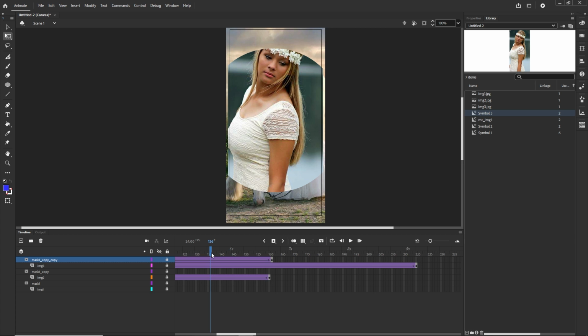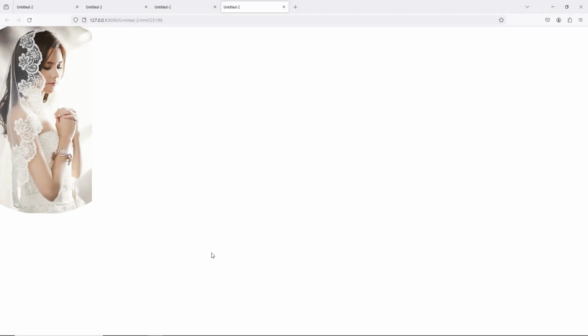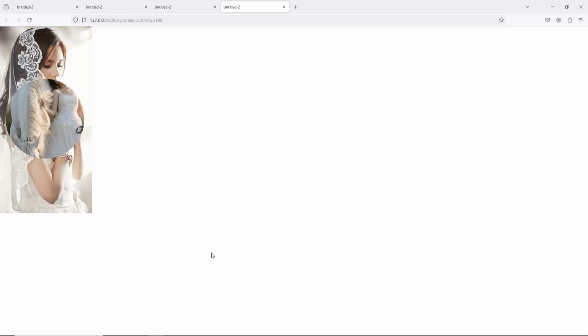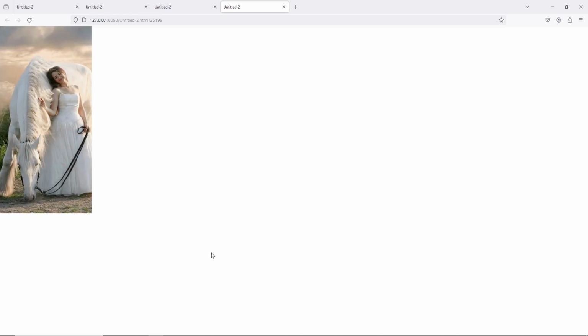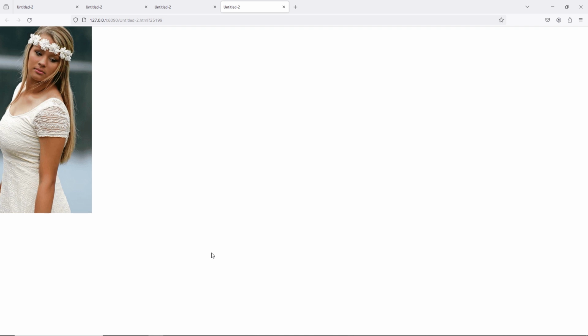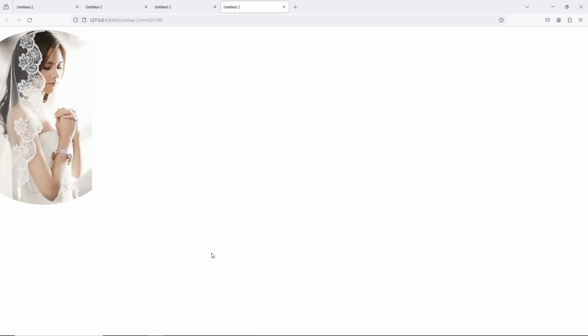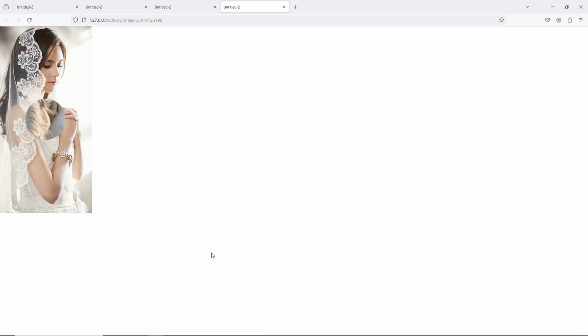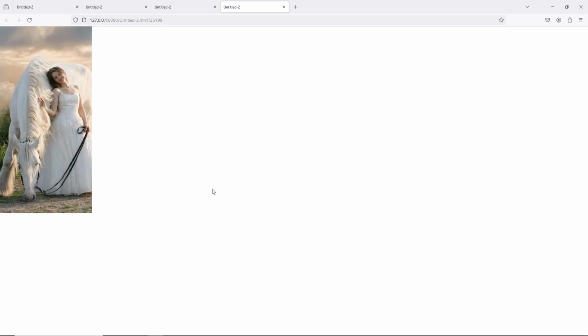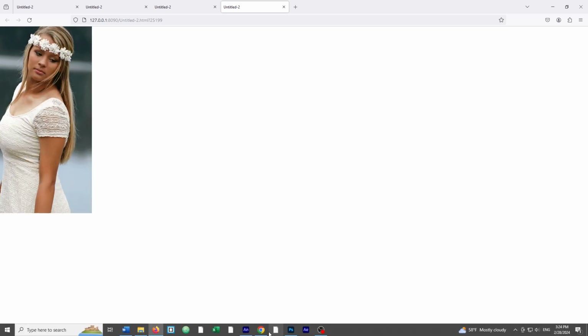I will press Control Enter or Command Enter to see this in the browser, and this is what we are going to have. So we are going to have the first one, the second one, and the last one. And by default, this animation is going to be looping forever. Okay, that's fine. That's all.